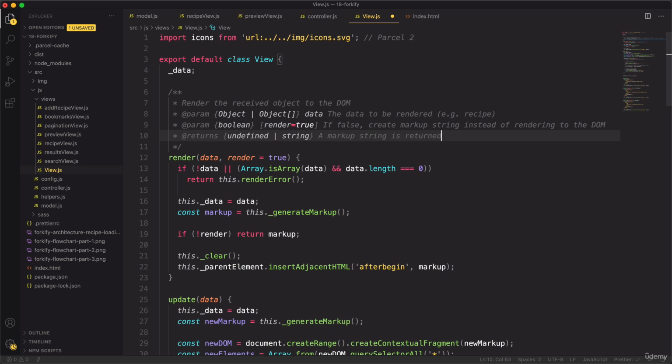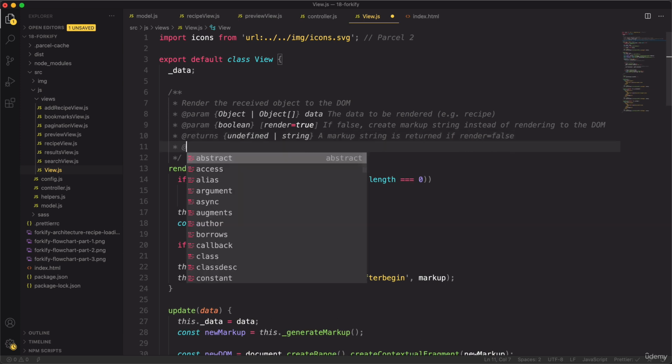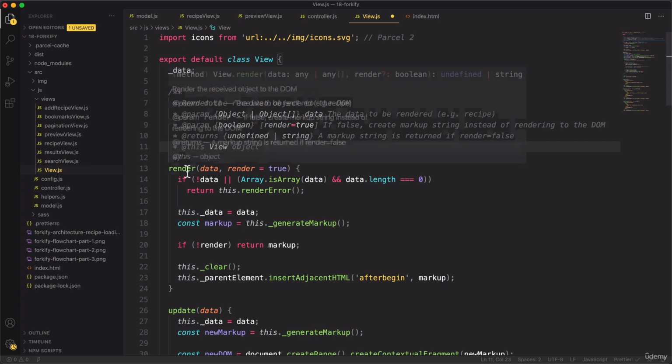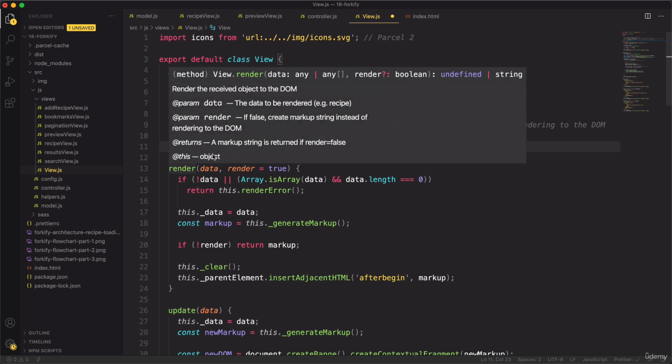Is returned if render is false. Next, we can also define the this keyword. So I think this is another interesting one. And so here the this keyword points to the view object itself. So let's just write view object. So let's see what happens then.